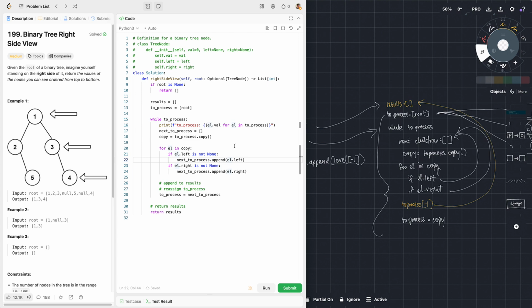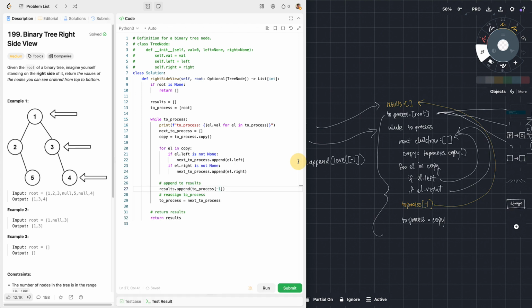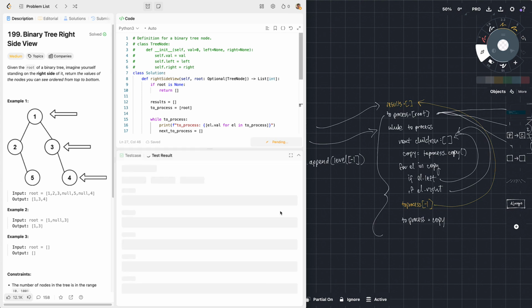Imagine if we wanted to push the left one. Imagine if we wanted to push the second element from the left or the second element from the right, something like that, right? So I'm going to go to results, and we're going to append this to process, right, at that -1, right? So what are we going to append here? I'm realizing that we are putting the nodes here, so we actually have to do -1 dot val.